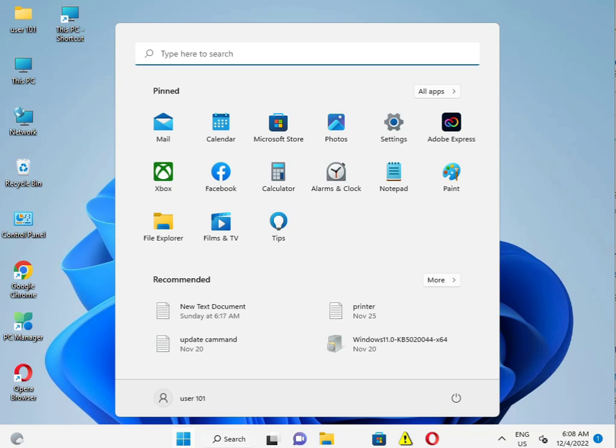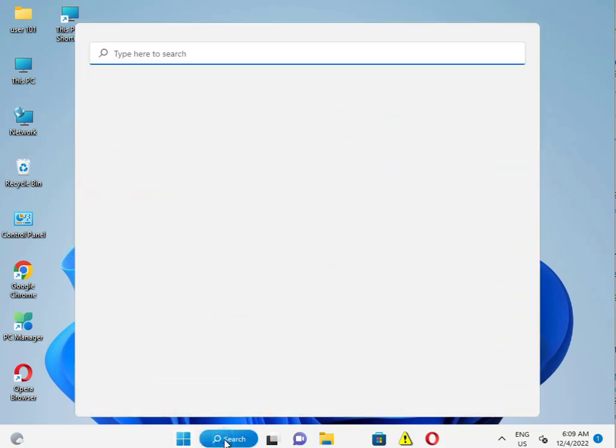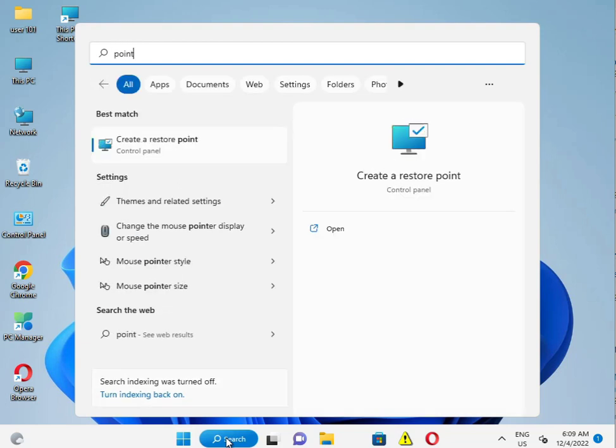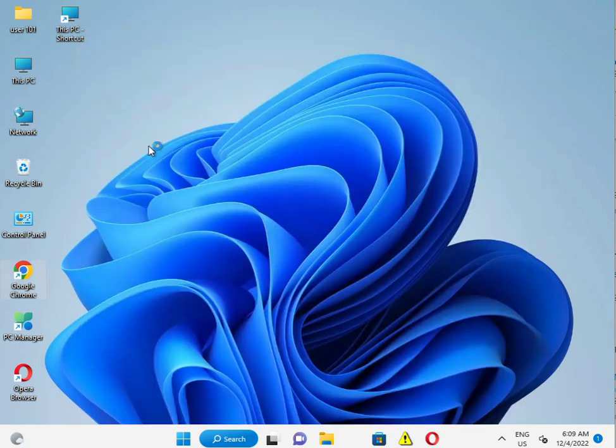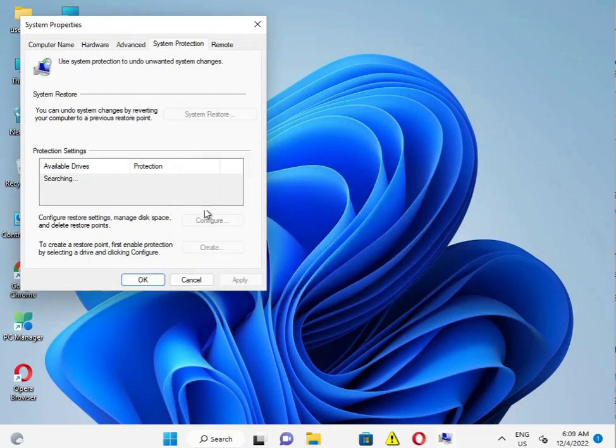Click the search button, type restore point, and click create a restore point. Actually, I haven't created one, and it isn't created automatically, because I disabled this feature.